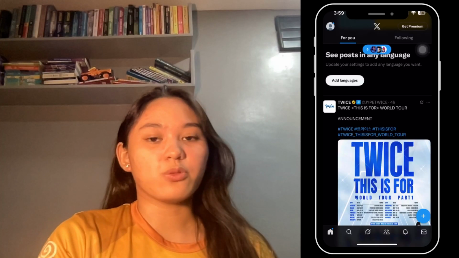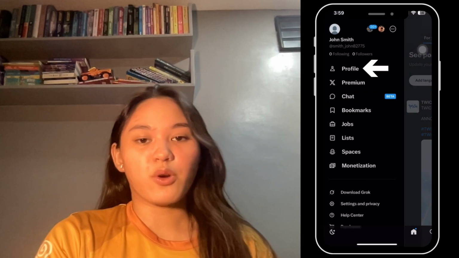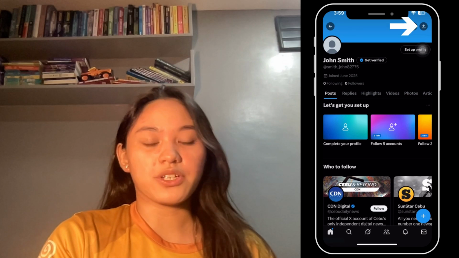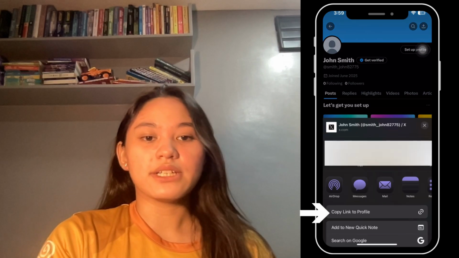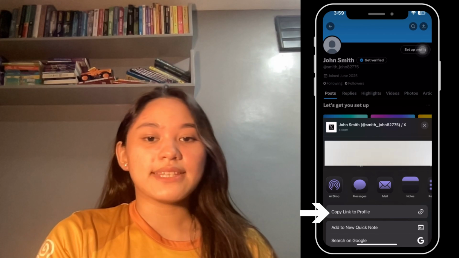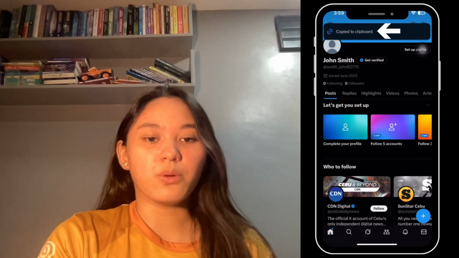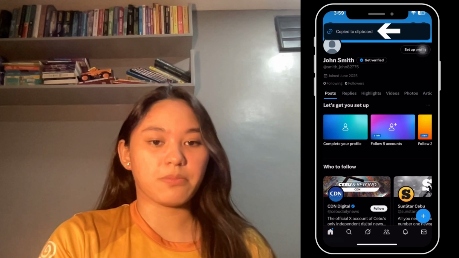Open the X app and go to your profile. Once you're on your profile page, look at the top right corner. Tap the share icon. It looks like an arrow pointing upward. A menu will pop up. Now tap Copy Link to Profile. Boom! Your link is copied to your clipboard.